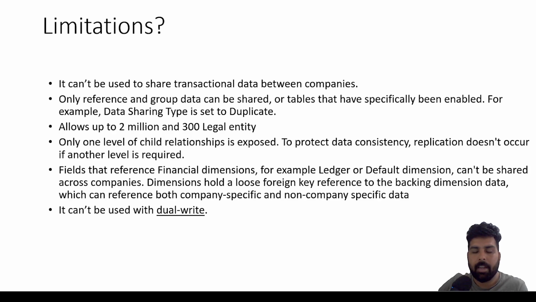Okay, and it has a limitation on the number of records. So the data which you are sharing across all the legal entities, you can share up to 2 million records. Okay, and you can share up to 300 legal entities. So if you have a project with more than 300 legal entities, then this might be a limitation for you.